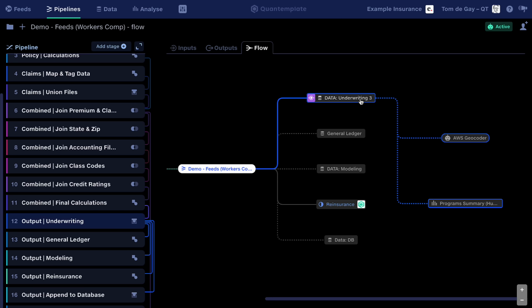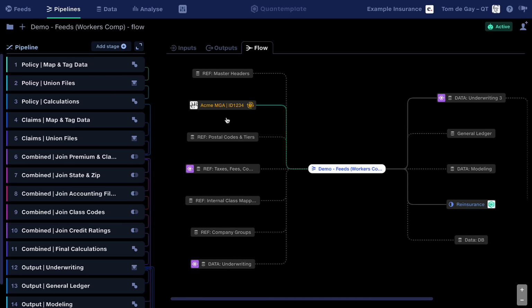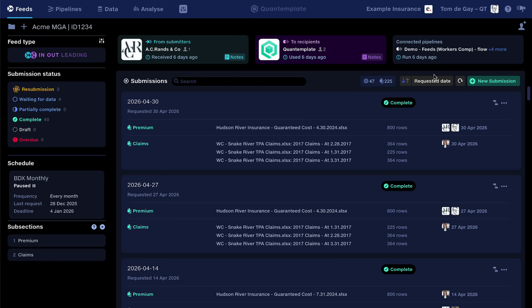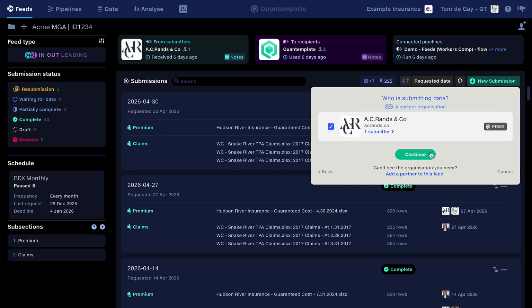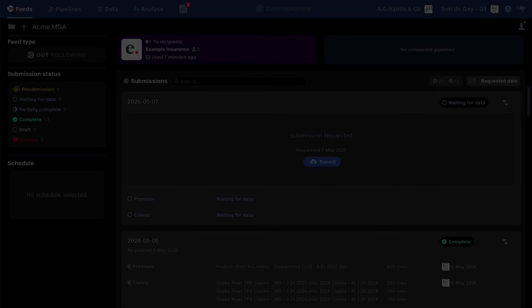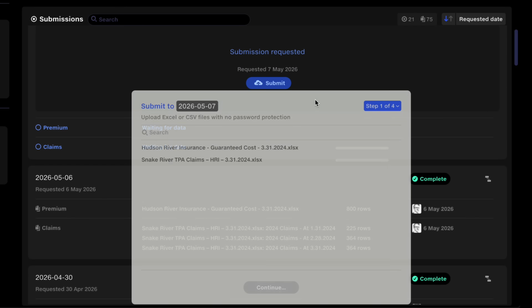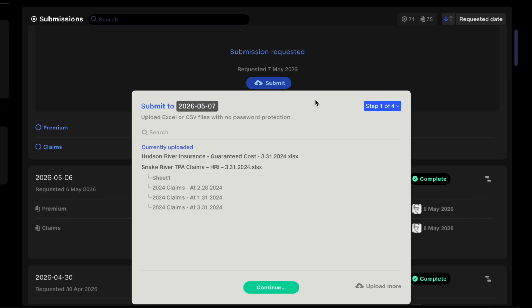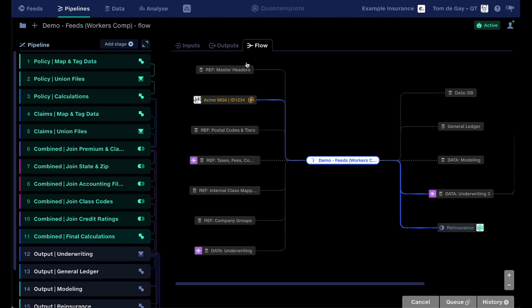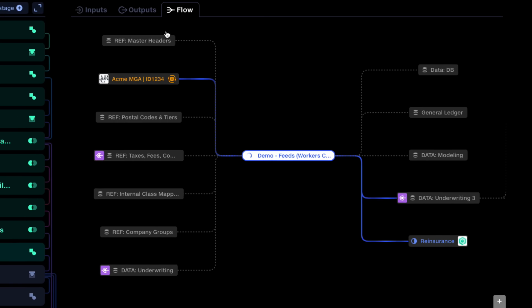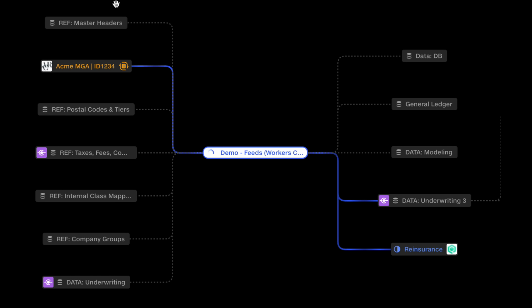But it's not just a static map. If we run the pipeline, we'll see the statuses update in real time. So to run this pipeline, we're just going to navigate to the feed that's triggering the pipeline runs automatically, and we'll just request a new dataset. So the partner organization receives that data request from us, logs into their free account, and just uploads the data. So that data has been submitted, and you can see the pipeline is now running. You can see the pipeline goes blue when that running state is occurring. So you get that real sense of that live activity as your data is being processed.